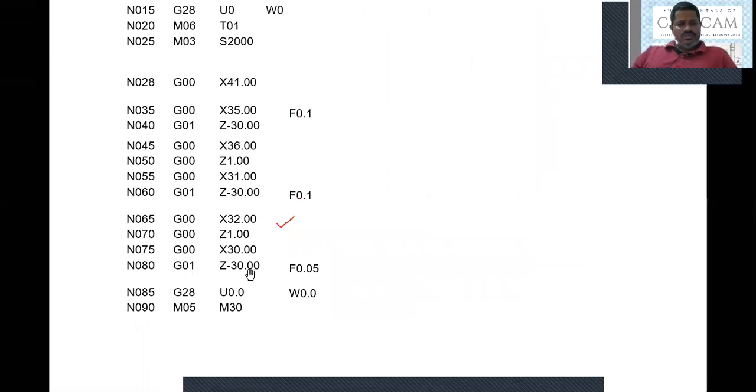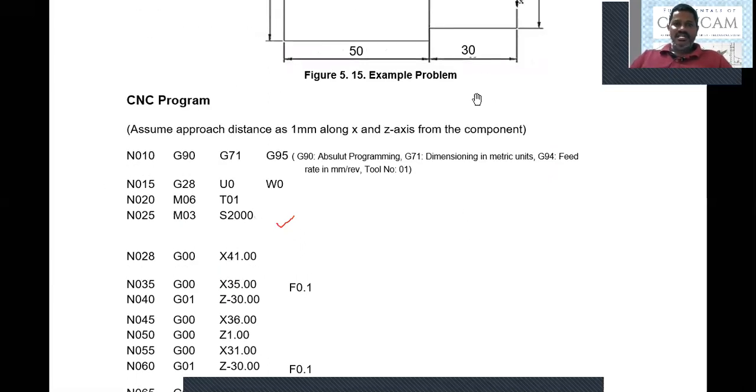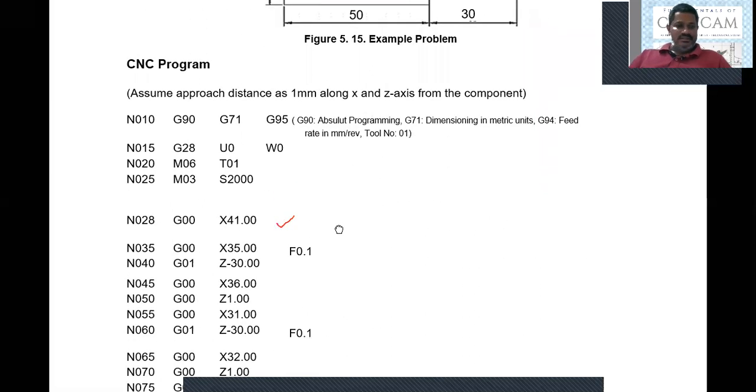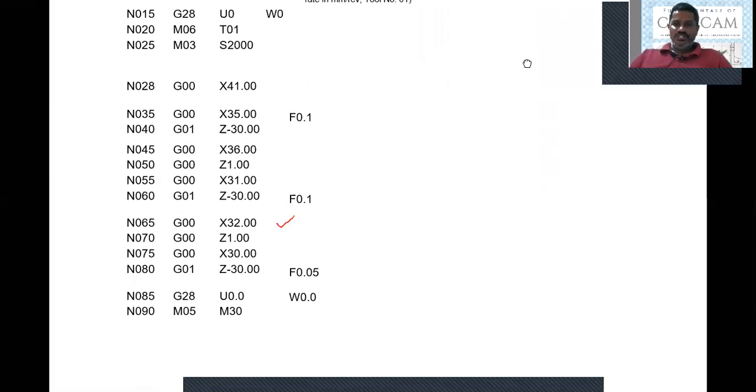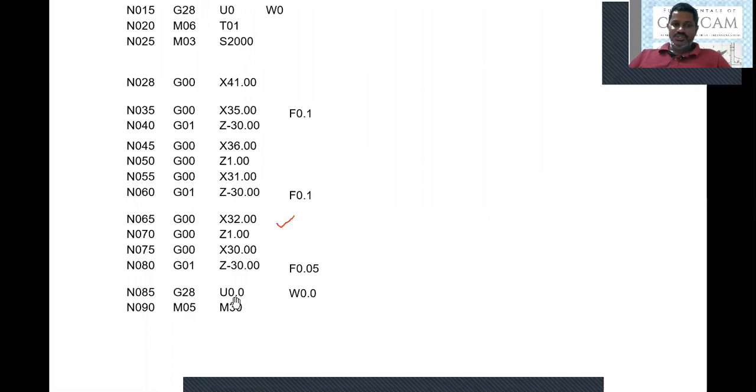So now in 3 steps we are reducing the diameter. In the first cut we are reducing the diameter 40 to 35, then 35 to 31, then 31 to 30. Finally, our required dimension is 30, that we can see on this. Then finally, we are moving towards the reference location U00 and W00. Then we are stopping the spindle, and then we are stopping the program.